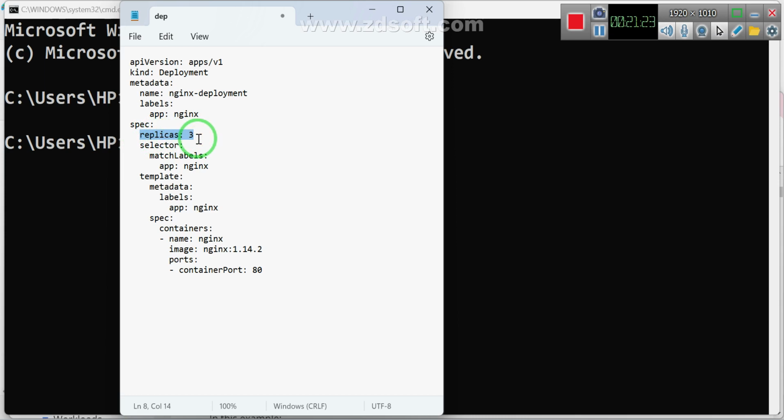Replicas attribute, can I write it in the pod section? Have you seen it in previous classes? Anyone? Yes or no? No. The answer should be no. Why? Who is controlling it? I said maybe replication controller, maybe replica set, maybe deployment object.